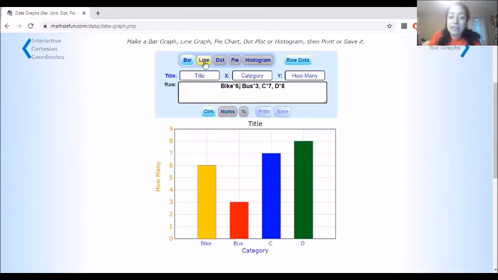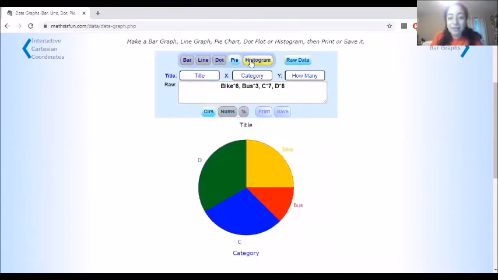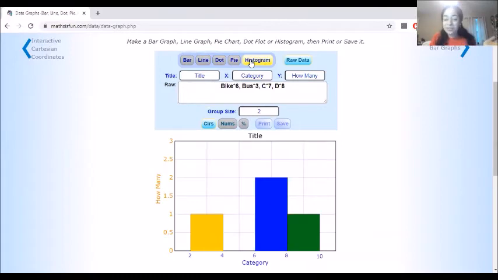You can actually click line graph, dot plot, a pie graph, or a histogram and see all the different ways that you can see the same data, which is amazing. And you can also print or save this to your own computer or desktop or device so that you can keep it for your memories. So pause this video, check this out, and then press play when you are ready to continue our mission.